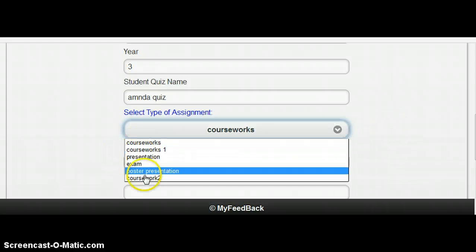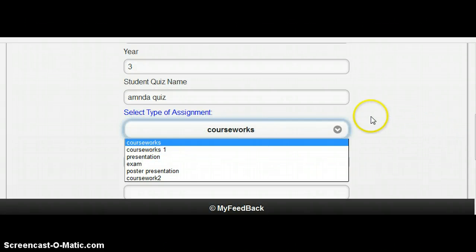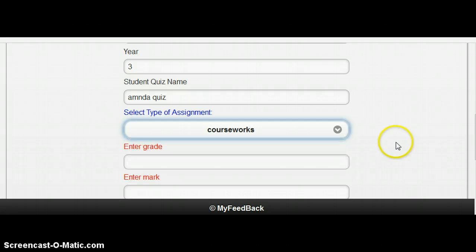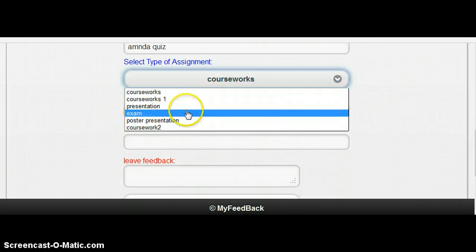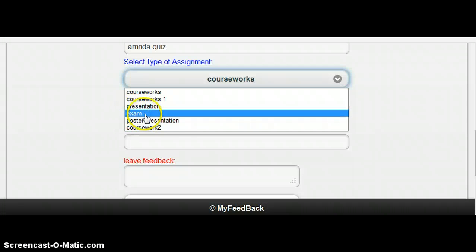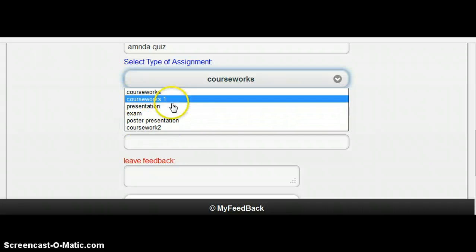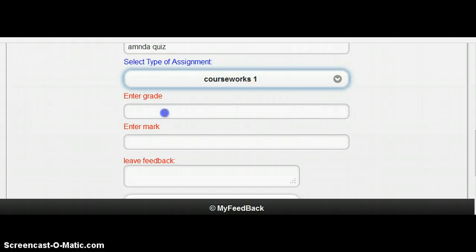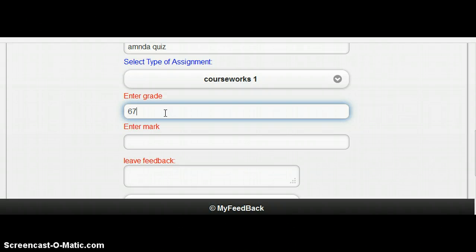If that assignment is not here, maybe you just want to call the assignment quiz, you have to go back in manage subject where you have to add your assignment type. Once you have entered the assignment type over there, it can appear here. You just have to select the assignment. So let's say for instance this one is coursework 1. You enter the grade for what was done.